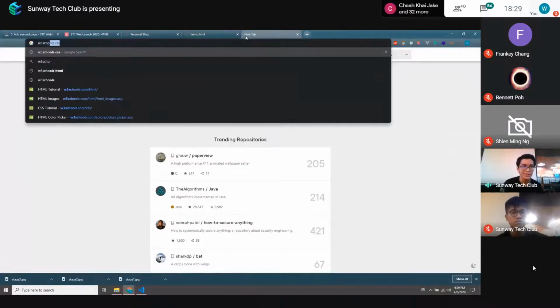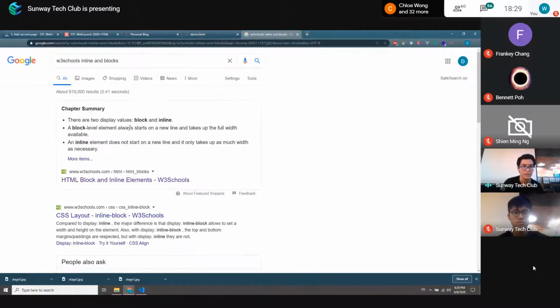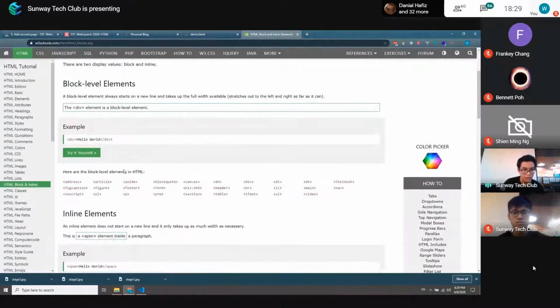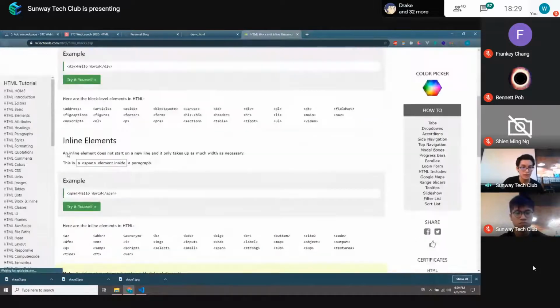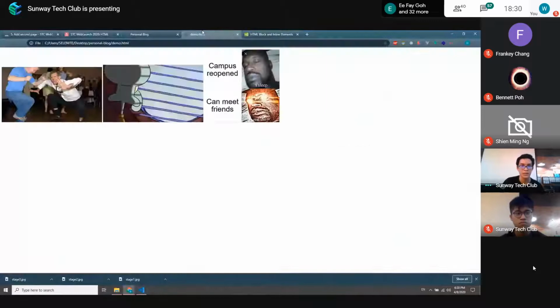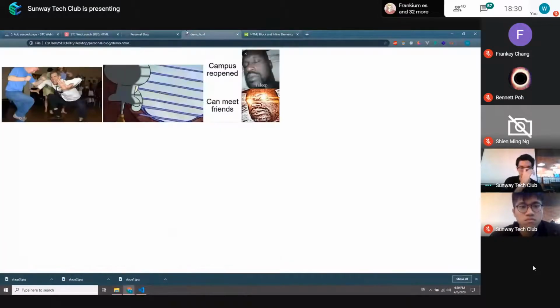Okay, let me just search W3Schools real quick. If you search for inline and block, you can find a list of different elements. There are inline and block elements. These are a couple of block elements. Image is actually an inline element. So if you notice, after I resize the images, they stick together. They start on the same line and take up only the necessary width for the page. So image 1, image 2, image 3, same line, only using the width that they need, and it flows all the way to the right.